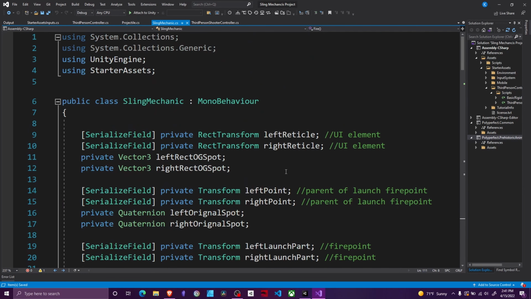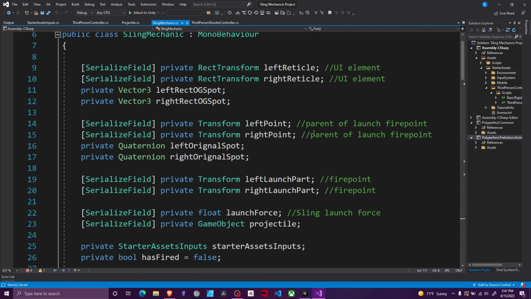Next is our sling mechanic script. So this script is going to have a lot of stuff in it. Some of it will look a little bit different for you because you might be using the old input system, and I'll cover that once we reach it.